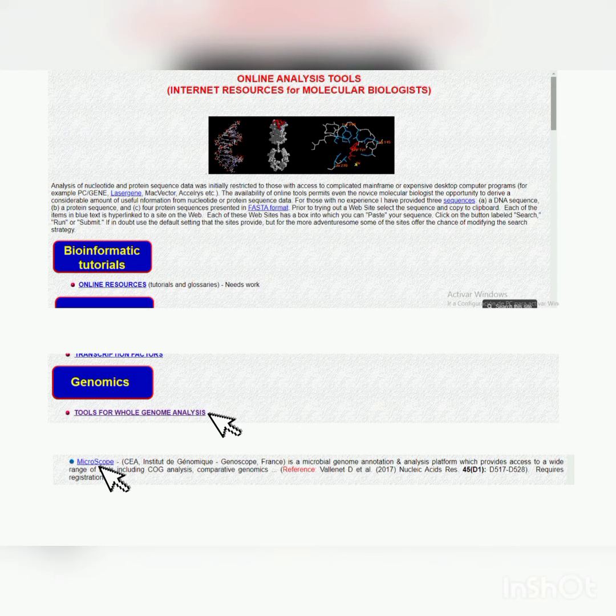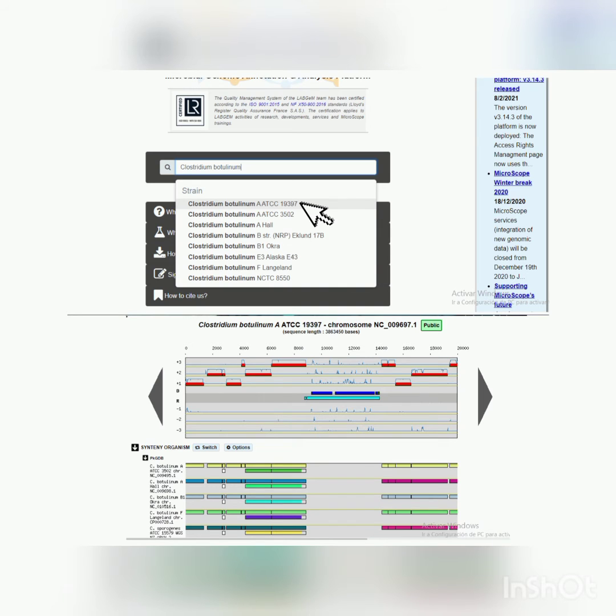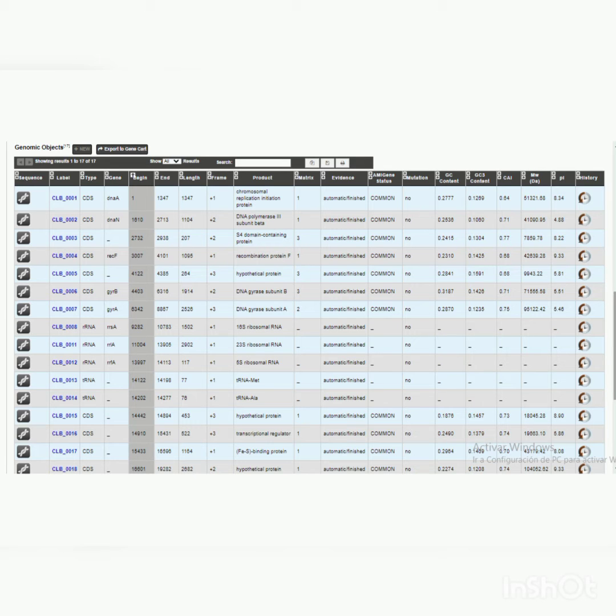First, in Google, we look for online analysis tools. We click on genomics, then we look for the microscope section. Once the software is open, we write the name of the strain and select the one we are looking for. You look at the genes that are on your chromosome, the genes that encode what will be translated into protein, where it begins, where it ends, and how the genome of the strain is constituted.